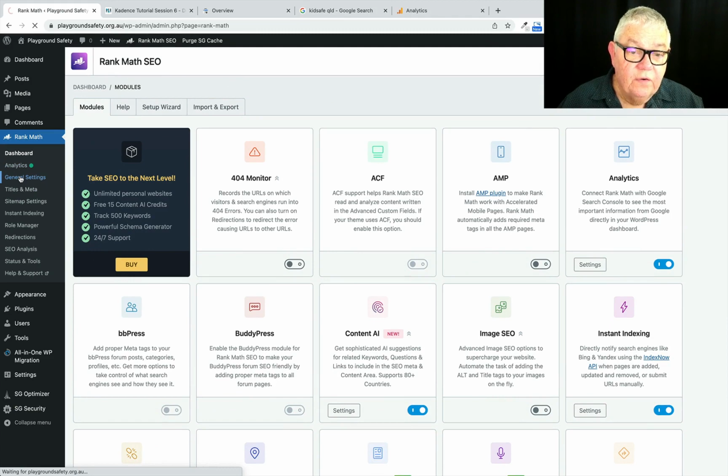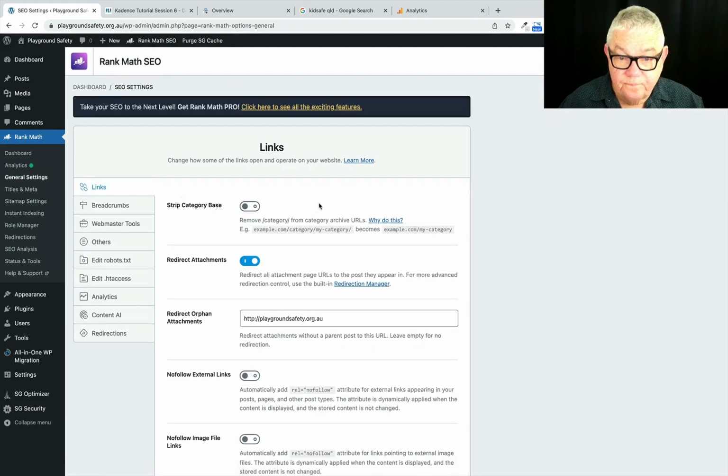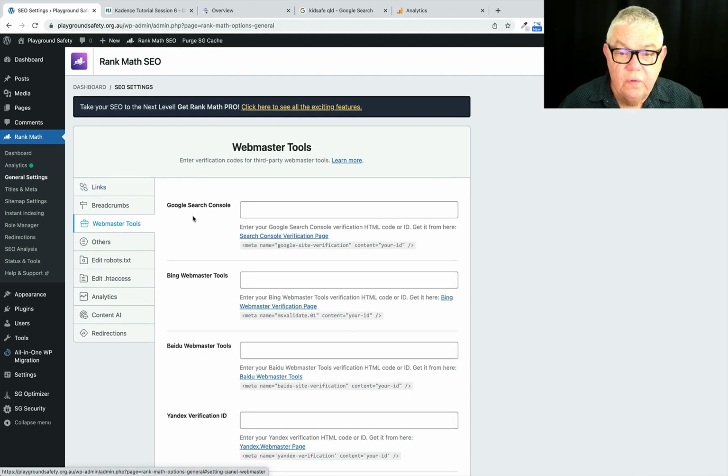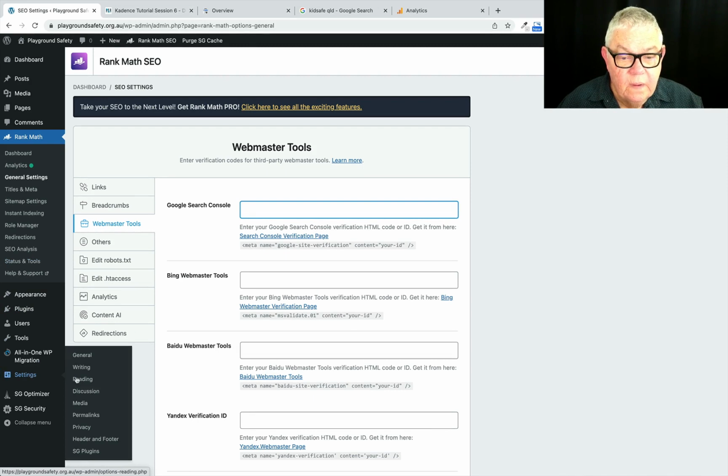Now we can go down through the general settings. A lot of this we're going to come back to later. The interesting thing is the Webmaster Tools, Google Search Console. We want to connect in there. And so the ID, we will get that. We put it in there. We will actually get it from that plugin.